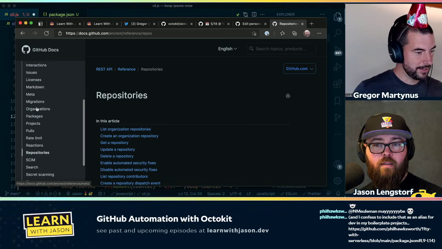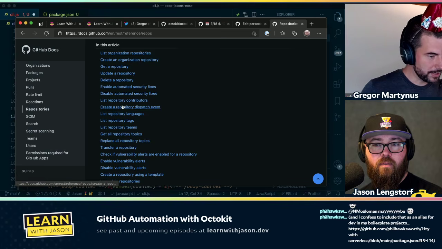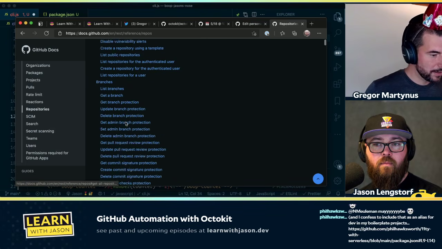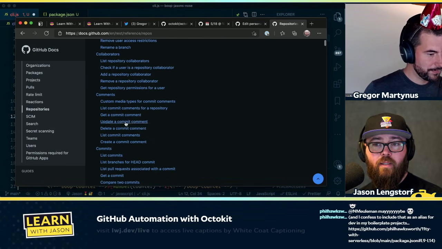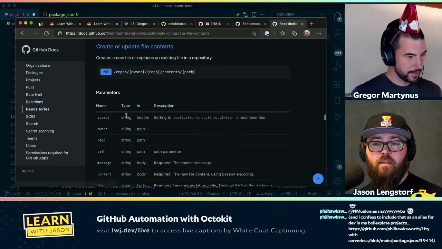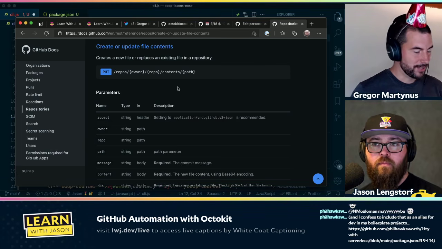Okay. And you see there's so many things in here in this article. So basically what we want is update file. There is a section called contents when you scroll down. Oh, wow. There's really a lot in here. Okay. Commits, contents. Create or update file contents. Yeah, that's it. Okay. And then every endpoint has all these options. So there's really a lot.